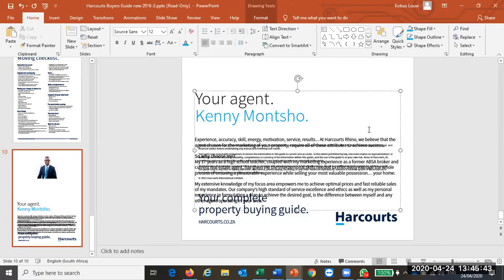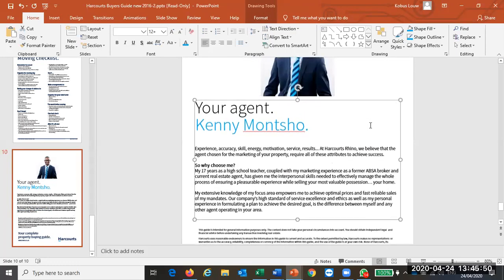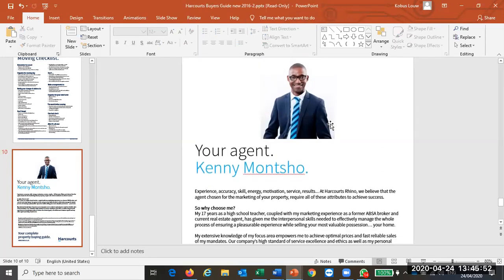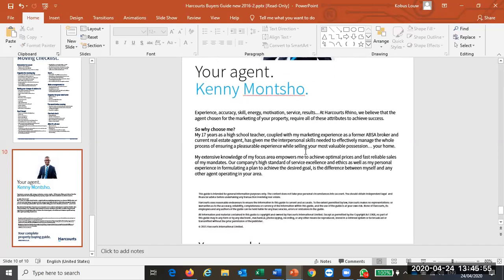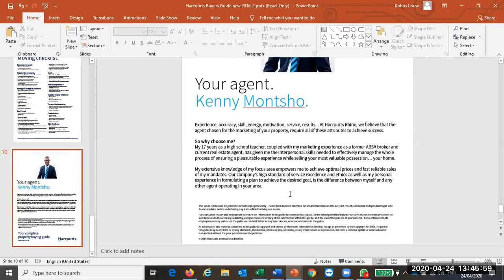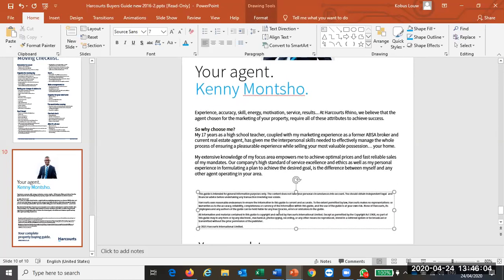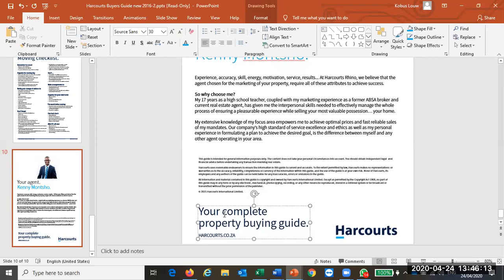Let me just see here. I highlight that text, and I'm just going to use the up arrow button, and I'm going to pull it into position. So if that is now what it says, then I'm quite happy, because I have your agent Kenny Monshaw. I have a little bit of a write-up, and here I have a disclosure text that you do not want to remove from this document, guys. I really suggest that you keep that disclosure there. It will protect you.